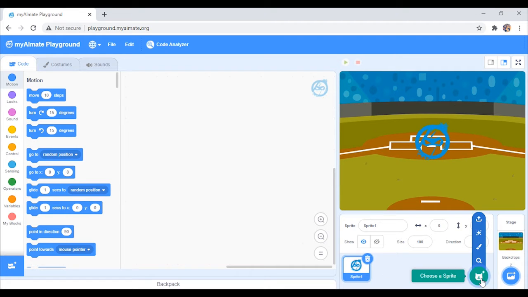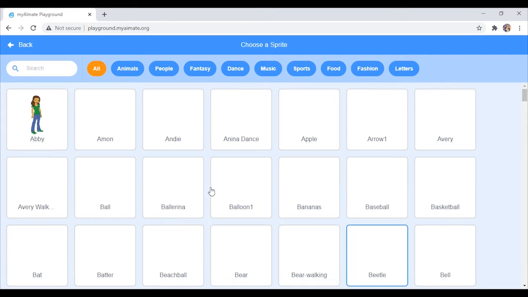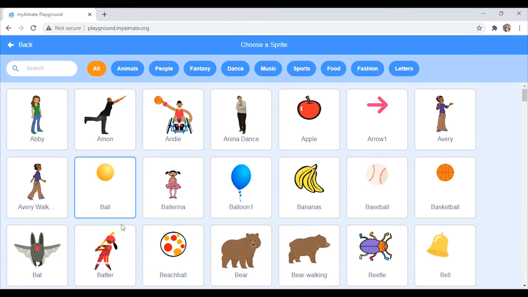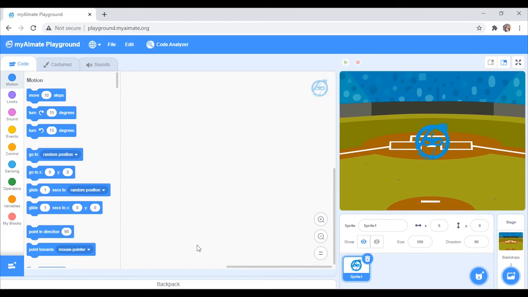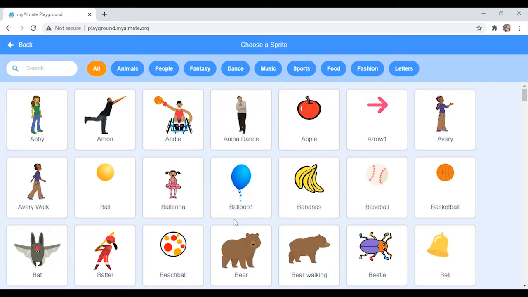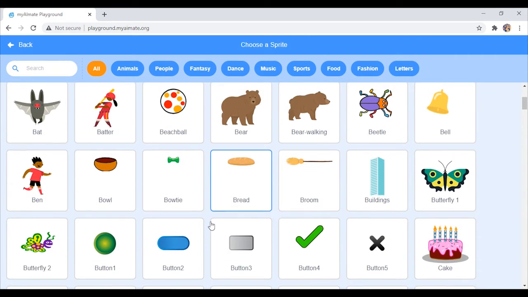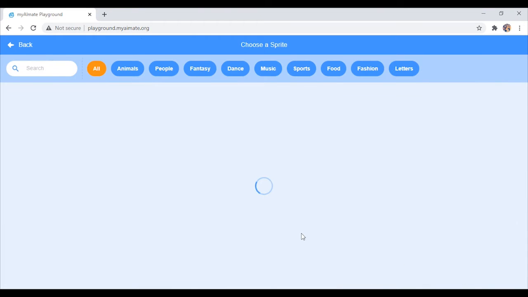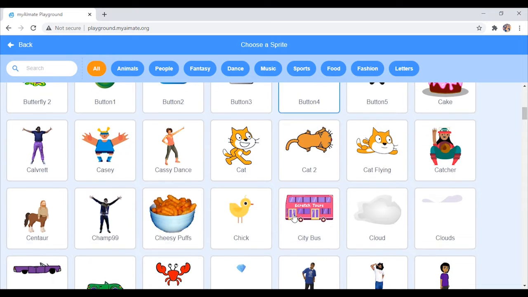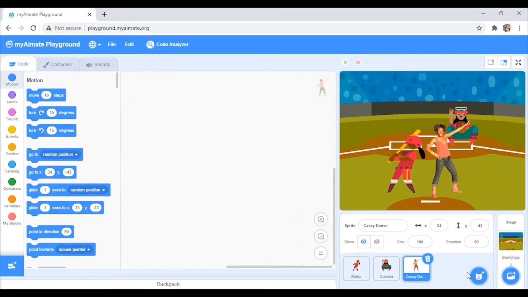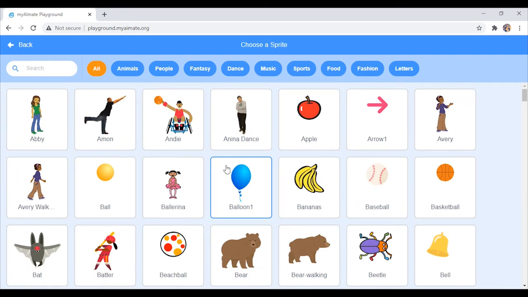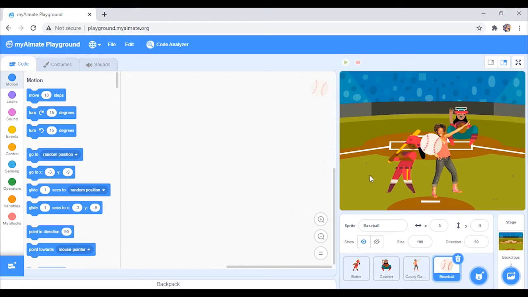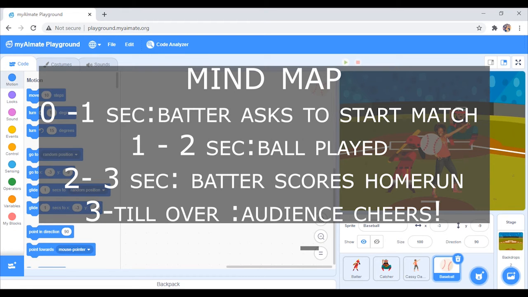Now let's import characters. We will need a batter, a catcher, an audience to cheer for every bonus the batter gets, and finally the ball which would be hit. Here is a mind map to remind you of the activity we would have to do while programming.